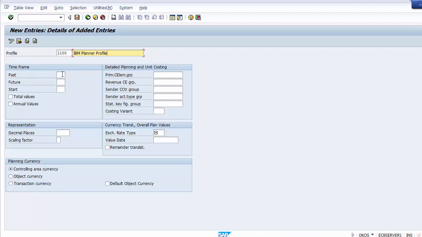In this planner profile, you have to take care that you use an alphanumeric ID, up to 7 characters, which describes the planning profile. The next part is the text where we have defined the description of the planning profile. Now be as clear as possible, because the planning profile is controlling area independent, and you do not want its use to be misinterpreted. So the description of the profile has to be very, very clear.